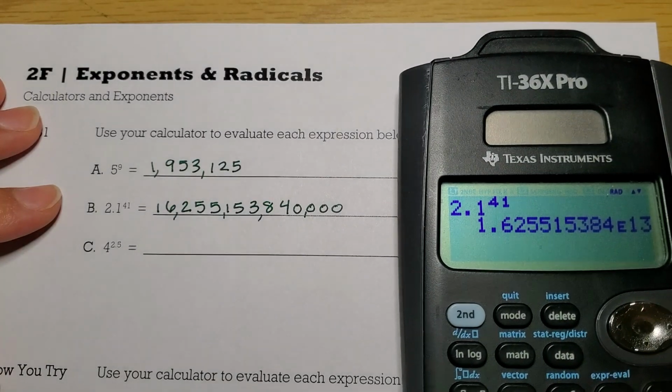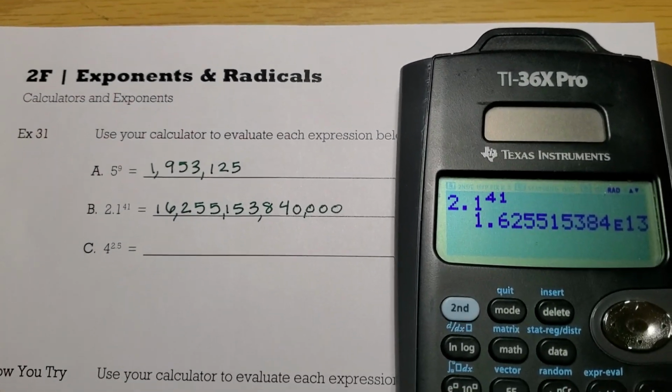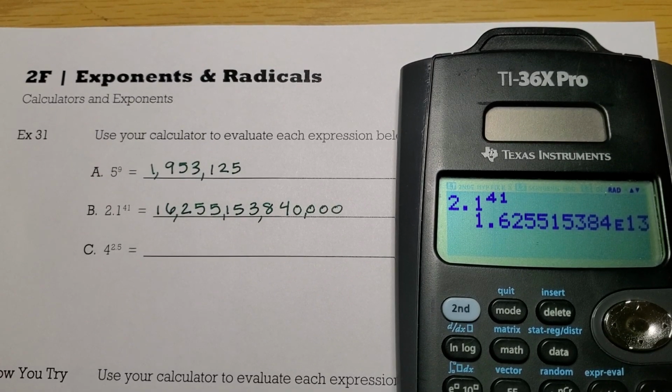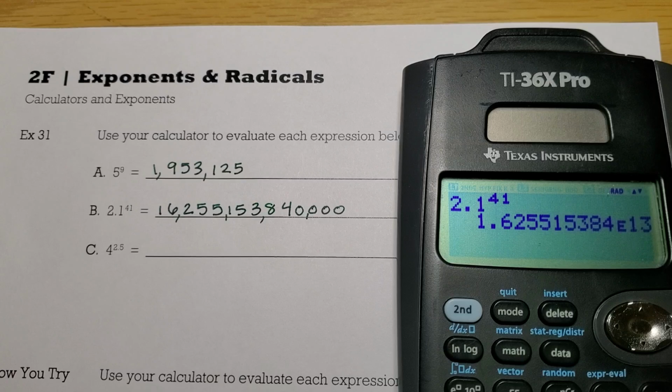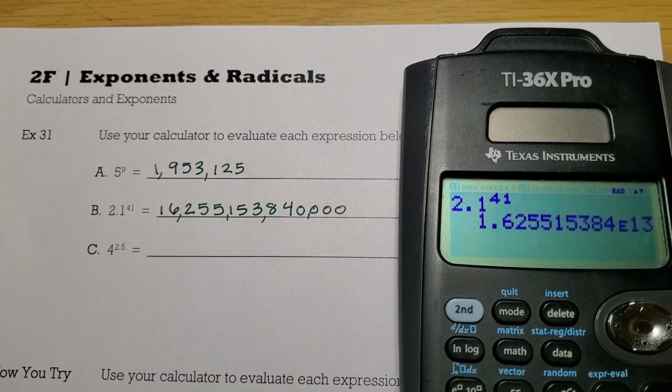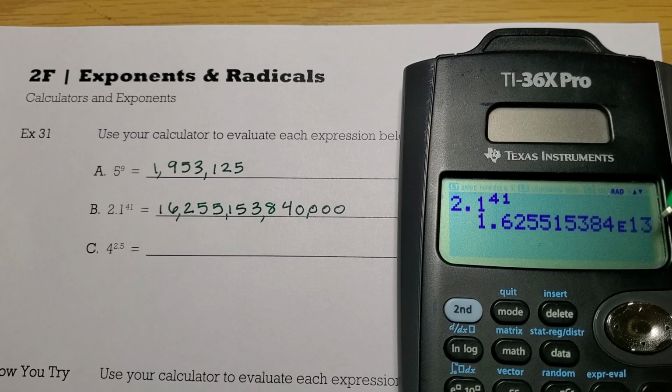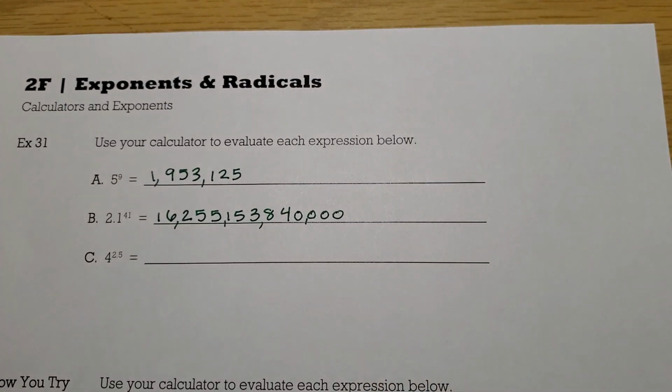Now, I do want to point out that some calculators might give you more digits than this one did. Others might give you fewer digits. So it's just going to depend on the type of calculator. Some calculators might not even put it in scientific notation. For example, if you use Google, it might give you the whole number stretched out. All right, and let's do one more calculator that has a different box.